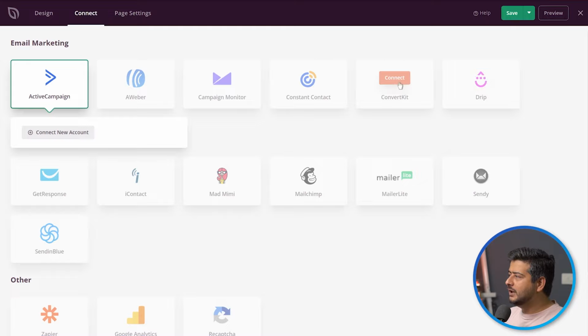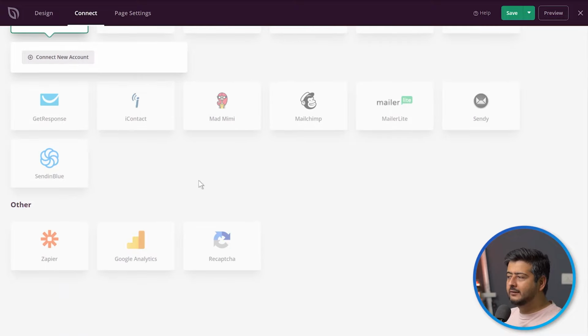And you see there are so many different email providers that SeedProd supports. You have ActiveCampaign, Aweber, Campaign Monitor, ConvertKit, Drip, and you also have integrations for Zapier, so you can connect it to virtually any service you like. You also have features for Google Analytics, and also reCAPTCHA, so that you can prevent spam on your website.